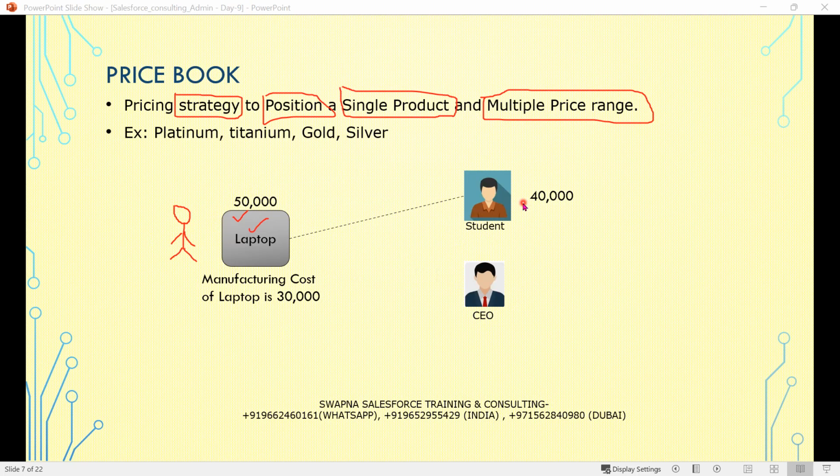Okay, final price is 40,000. I cannot reduce it more than that. So what is happening here? He is reducing 10,000 for the student and selling the laptop.